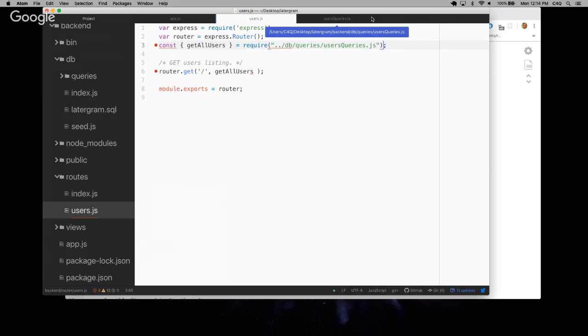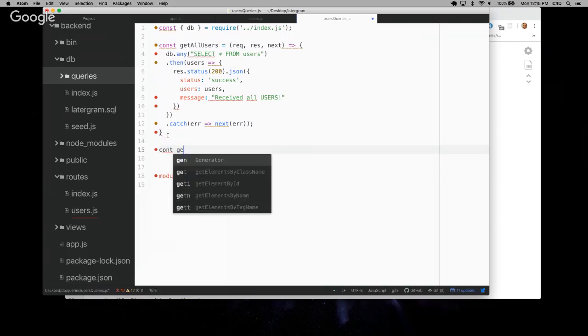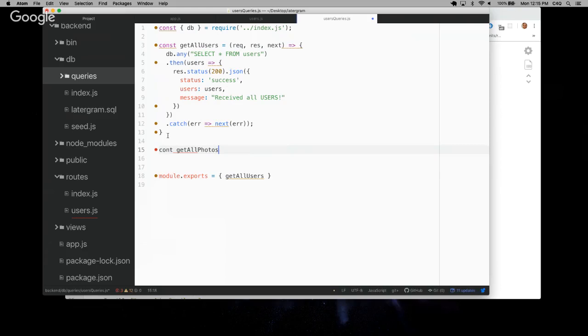I'm feeling a little lazier than sometimes, and since I already have a user queries, I think I'm just going to go for it here. So if I say get all photos for one user, get all photos for a user, that's a mouthful.